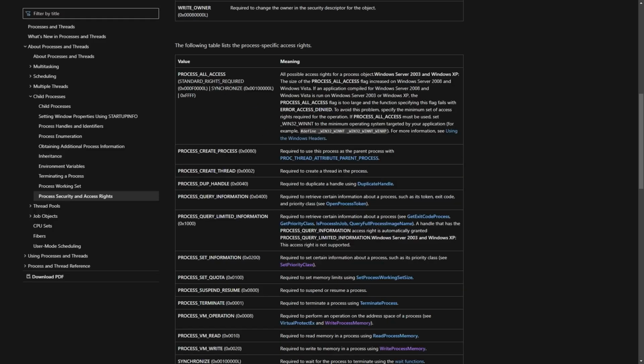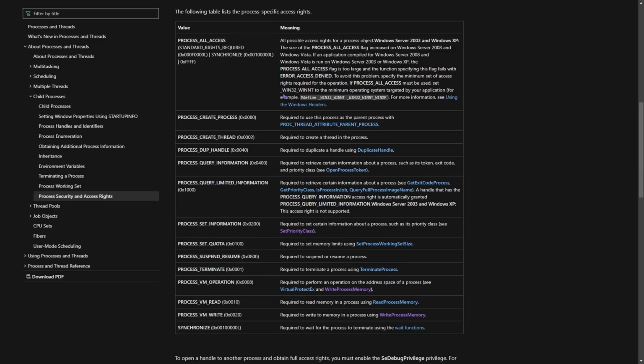We can see that PROCESS_ALL_ACCESS is all possible access rights to the process object. Typically, the easy way is just to make this value PROCESS_ALL_ACCESS, and that actually might be what we do. But typically, it's always best to give yourself the minimum rights or access that will let you do what you're trying to do, rather than giving yourself all access. Just as a side note, it's less suspicious that way, and it's also better practice.